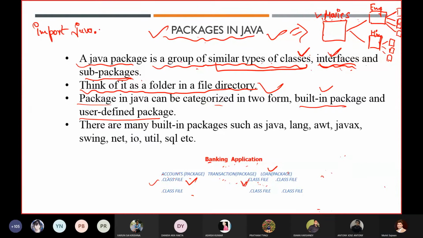java.util, what is this? This is a built-in package. This is already available. We haven't created this package. So are we creating our own packages till now? No, we are not creating our own packages right now. But after this lecture, you will be able to understand how we can create our own package.